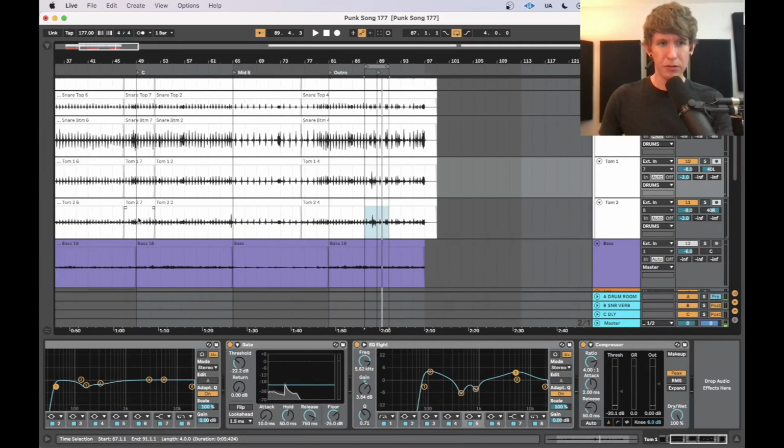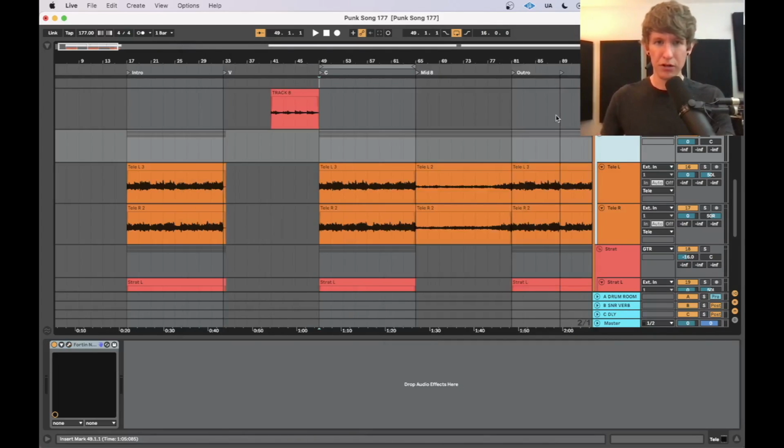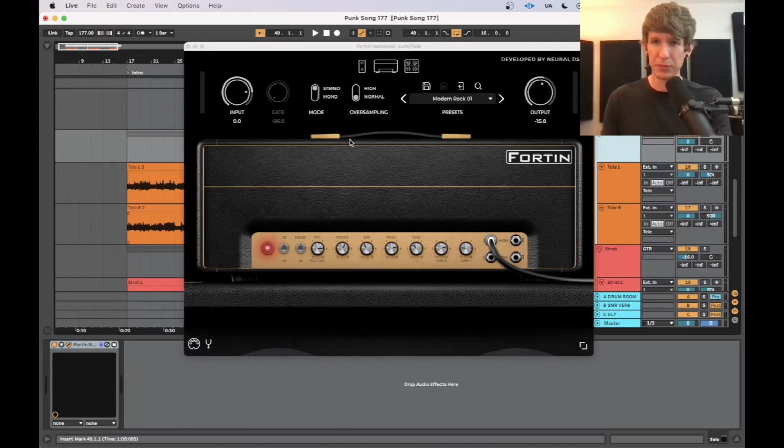So now let's move on to the guitars. I've got my Telecaster that I tracked through this Neural DSP Fortin Nameless plugin. This is an emulation of a modified Marshall amp that's a little more high gain. I've just got it on the Modern Rock preset and tweaked it a little bit on the settings.